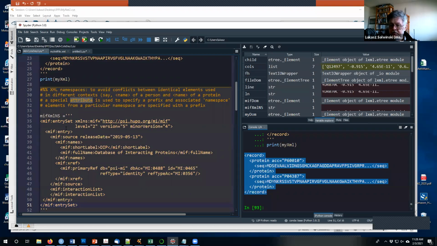Okay, this is a snippet that starts like an actual record in an interaction record. We've got the top level element called entry set, and here's the closing element. The thing to notice is that now the name of the element does have a prefix, mif colon something. This version of an element name means that the entry set is coming from a so-called namespace, and the namespace itself is defined by an attribute at the top level.